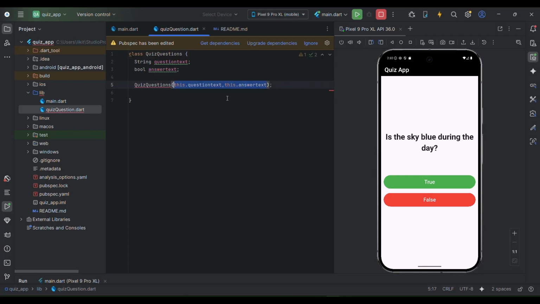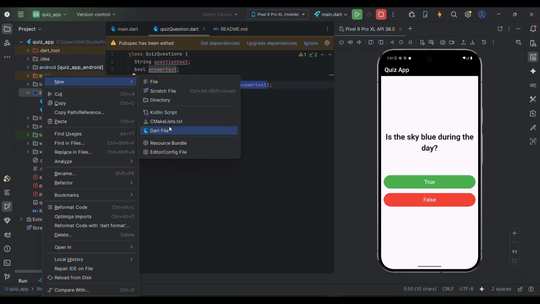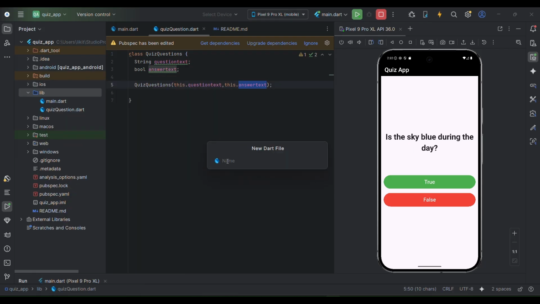for now let it be normal. Let it be like whenever I call, I'll just pass the data. First is the question text, then I'll pass the answer text. So I'll create one more dart file which can hold my data. What is data? All my questions and all the properties and methods I can perform on this. So let's call that a question bank.